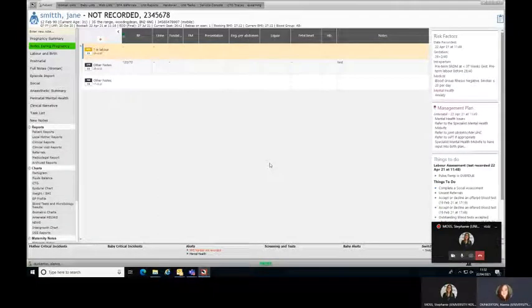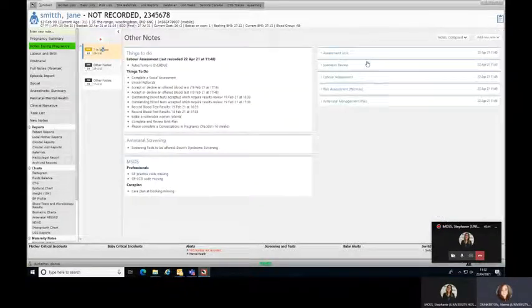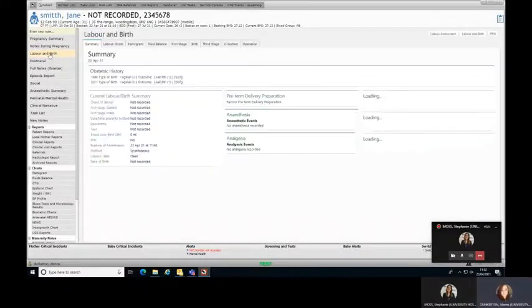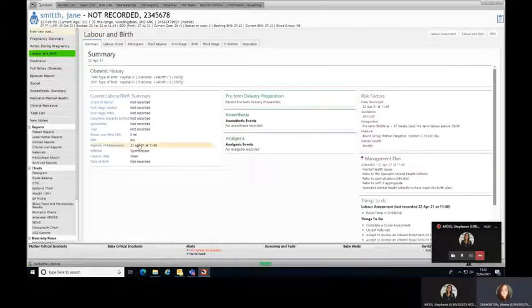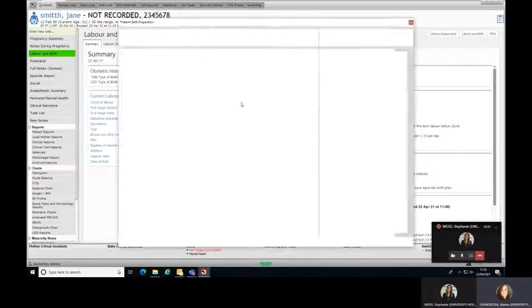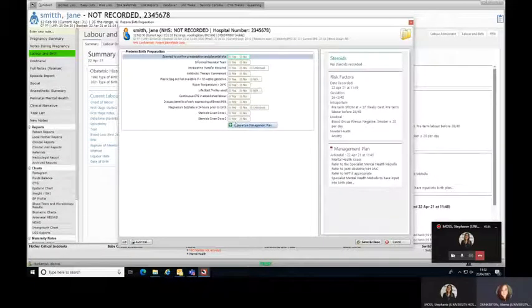So there's also a possibility for us to be able to do a preterm birth preparation form, which will enable us to say that we've got the room ready for delivery. So this can only happen once the person is marked as in labour. So we have a labour assessment here, and we go into our labour and birth section on our menu. From here, we then have a section that says preterm delivery preparation, where it comes up in yellow. If we click on that, it then comes up with a form.